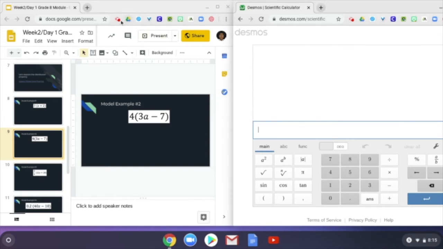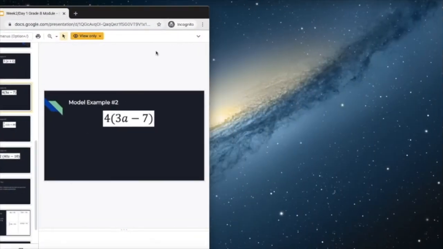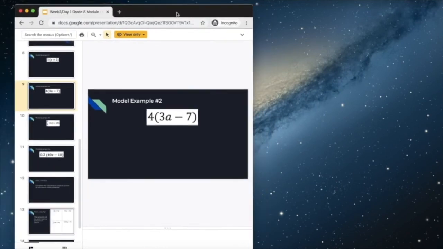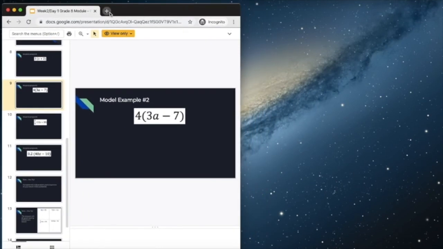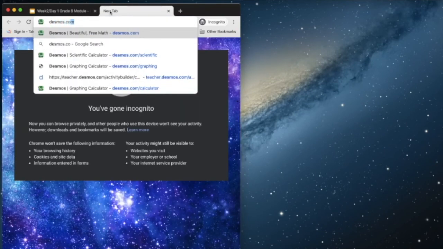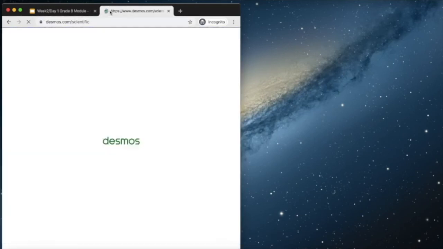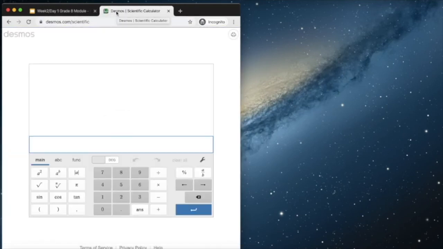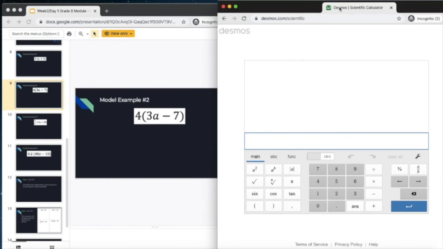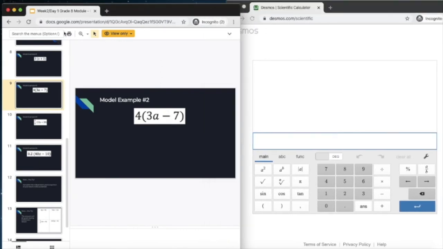I'm going to show you again. Minimize the window, open a new tab for Desmos, and then click and drag that window so that you have two windows side by side. Now let's continue forward with the problem set.